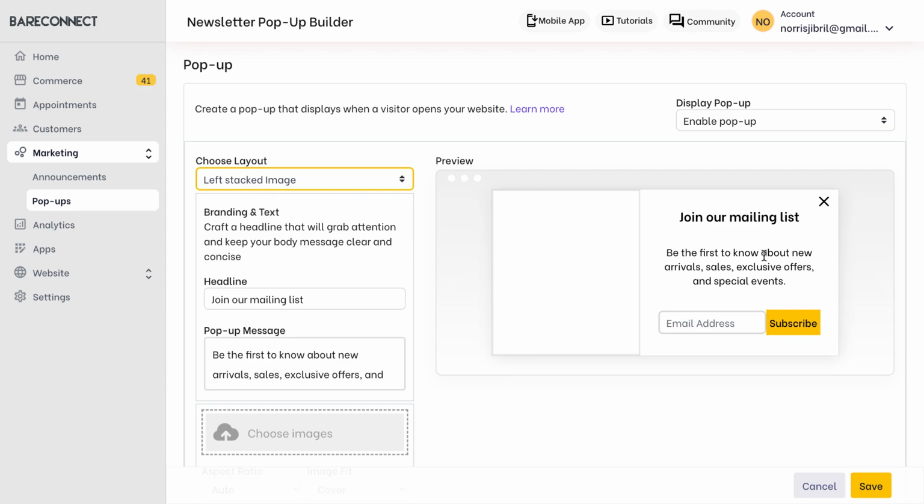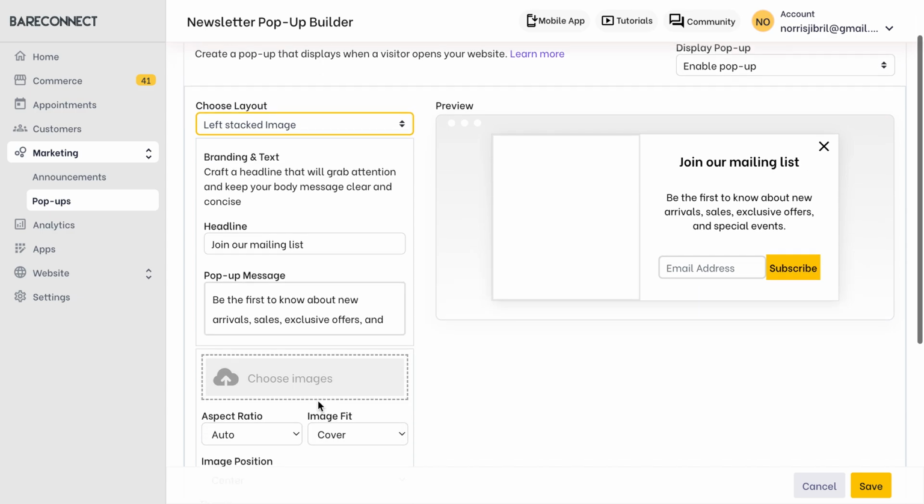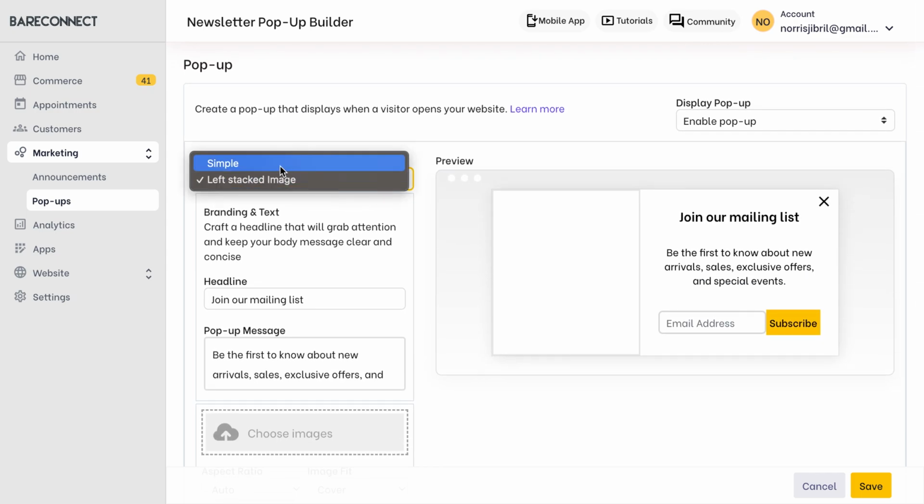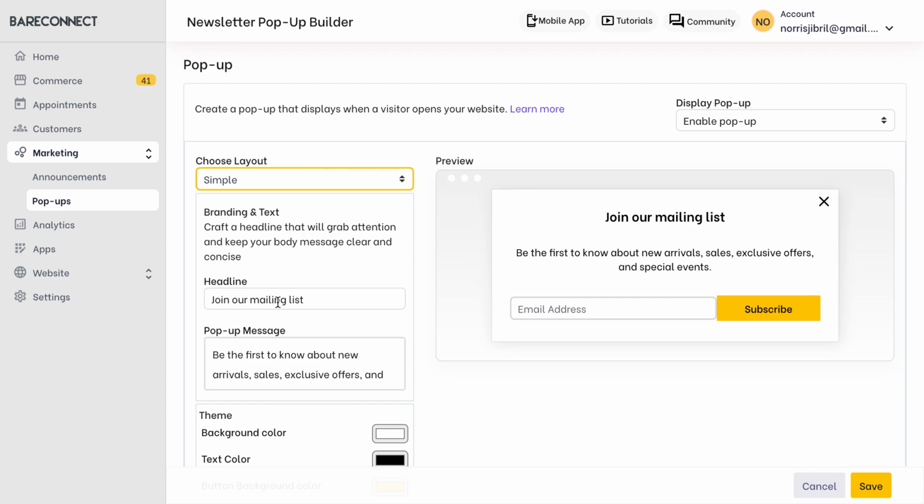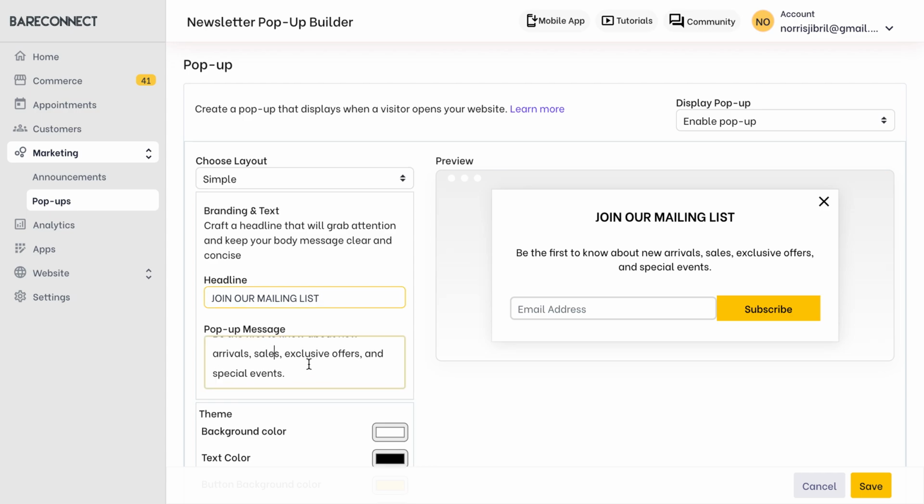It can be like this. If you want it to be like this, then we're going to have to put an image here, and it could be an image of your logo or an image of maybe an announcement that you want to do. Let's say we're going to do just the simple one here, or the headline could be, maybe you want it in all caps, like join our mailing list here. These as well can be customized. You can change them here.